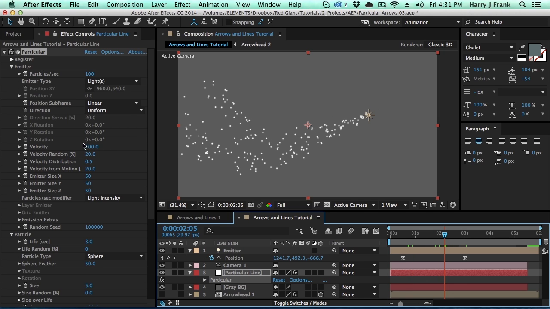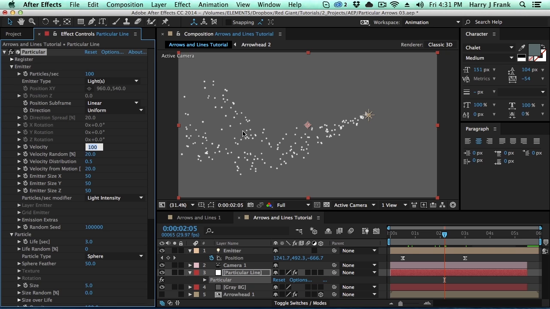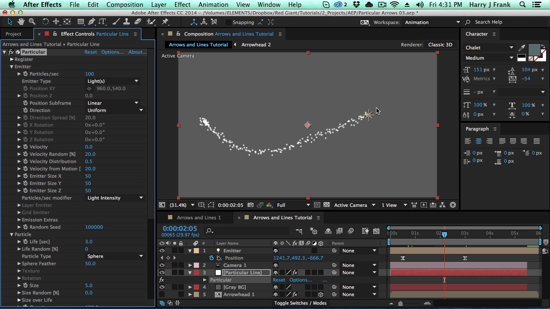Now, it's not really drawing a line just yet because we have a lot of settings we need to zero out. We need to zero out the velocity. This is the velocity in pixels per second that the particles are moving when they're born. We need to zero out the velocity for motion. This is how much velocity or movement is inherited by the particles from the movement of the emitter. We also need to zero out the emitter size X, Y, and Z. This is the area around the emitter in which particles can be born. We really just want a single point, so we'll set those all to zero. So we're starting to get somewhat of a line here. We need to add more particles per second to smooth this line out. So I'll set this to 300.